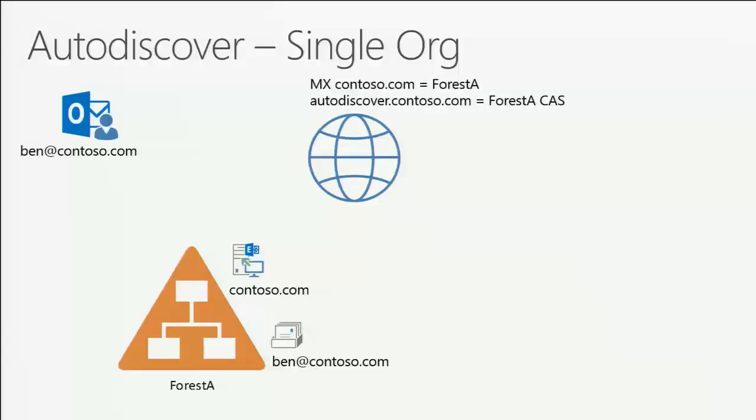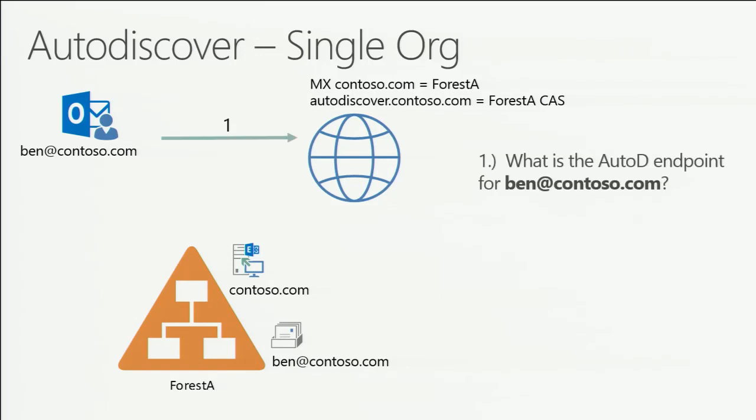Before we walk too deep into the multi-org portion, we're going to give you a quick primer on Autodiscover. It's very simple in a single organization. We have an on-prem org here at Contoso.com. We've got a user, Ben Appleby, who has a mailbox inside of Contoso.com. And Ben's client wants to configure via Autodiscover. Ben's client's on the internet.